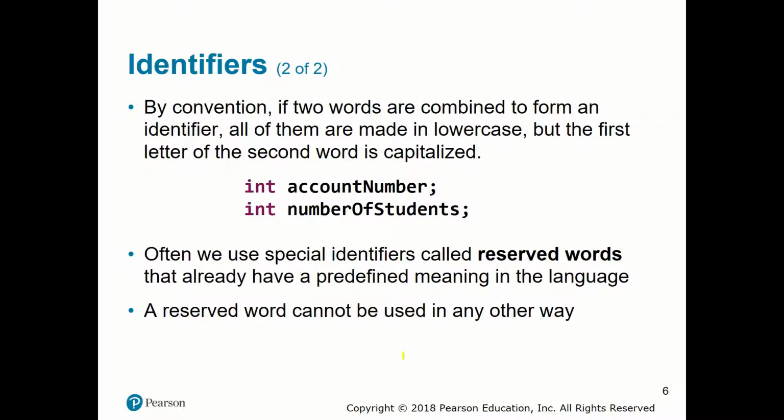By convention, if two words are combined to form an identifier, all of them are in lowercase, but the first letter of the second word is capitalized. For example, if we make an identifier like accountNumber, the second word, Number, should start with a capital letter. So you can make identifiers like this. This is not a rule. This is a convention that Java programmers keep.